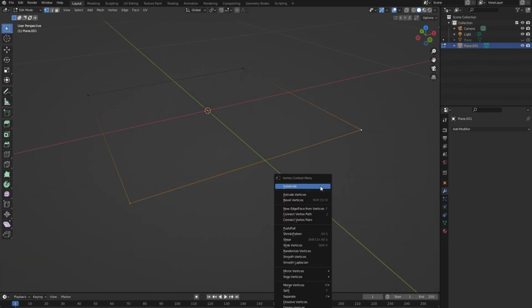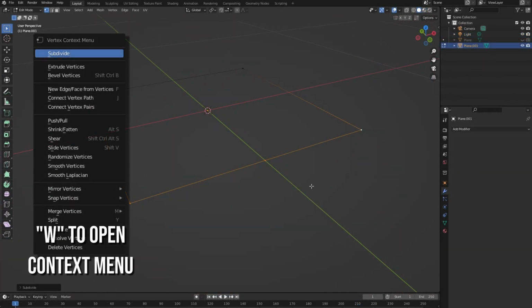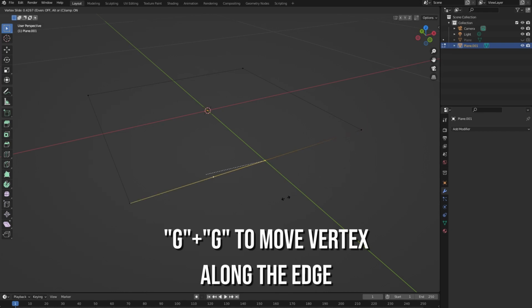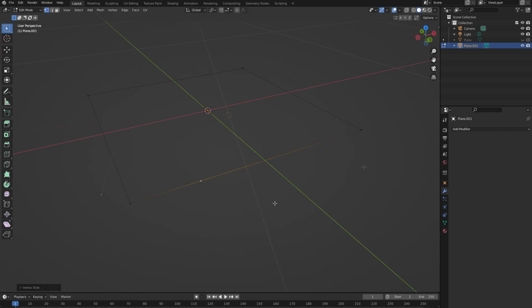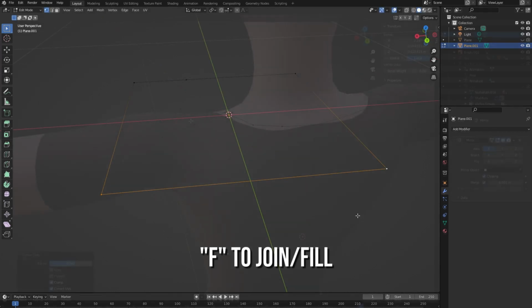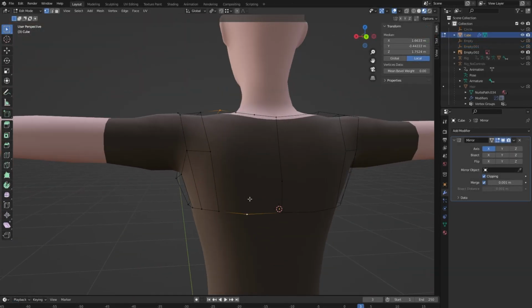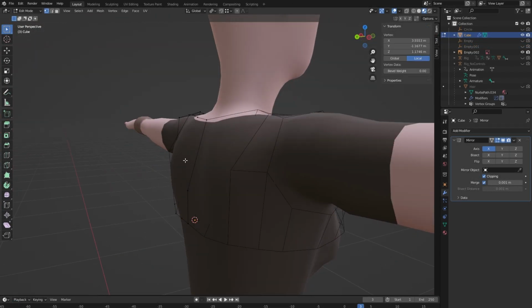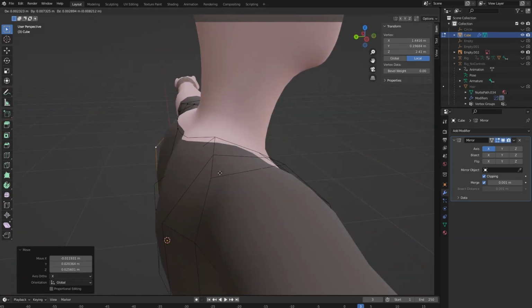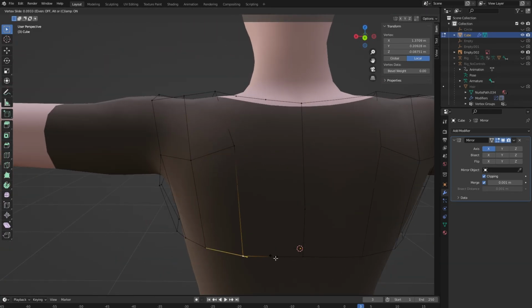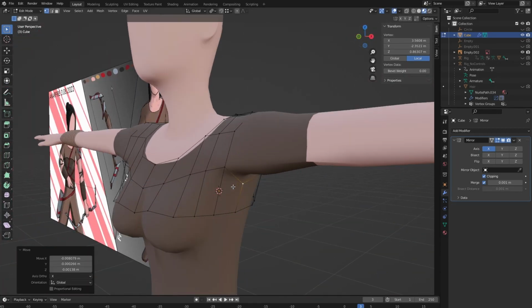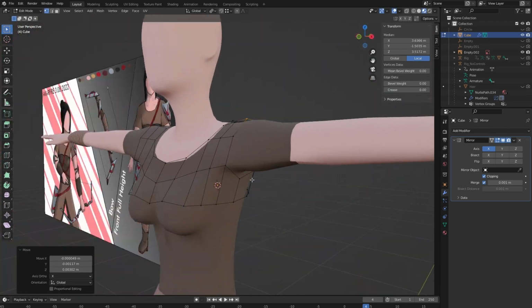To add a vertex on an existing edge, press W and pick subdivide. To move a vertex along its edge, just double press G. To join two vertices into an edge, press F. Try to keep the amount of vertices relatively low. Don't worry about the details just yet. Also, place your vertices slightly above the character, so the edges don't go through the mesh too often. After completing this stage, you should get something like this.